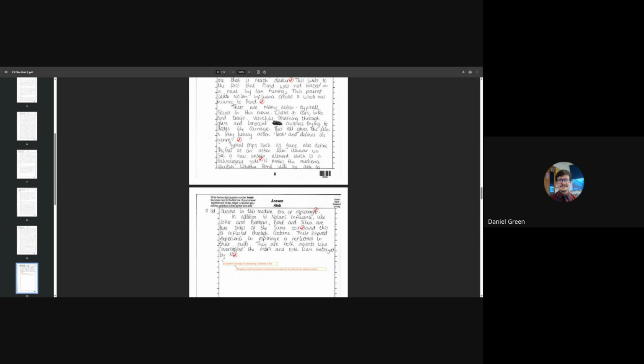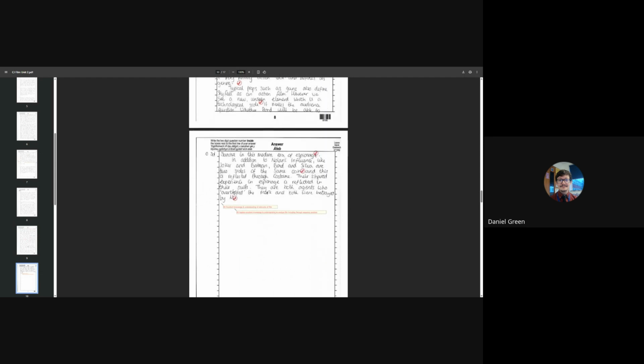There are many typical action scenes in this movie. Chases on cars, bikes and trains, vehicles smashing through glass and innocent civilians trying to dodge the carnage. This all gives the film a very heavy action look and defines its genre. Again, a lot written there, but still gets a mark at the end because it links back to the idea of the look and feel of the film.